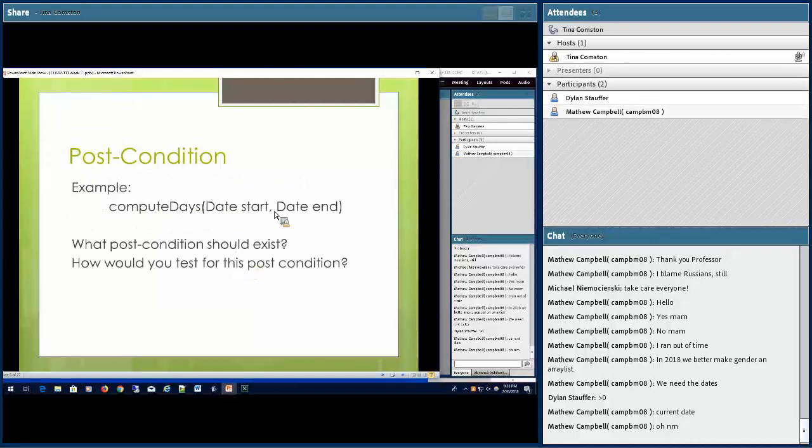Okay, so here we have computeDays. Our post condition, we would expect that this would return us a value that computes the difference between the two days. For isMinor, if we pass it an age that is less than 18, we would expect this to return a value of true. And if it's greater than 18, we would expect it to return a value of false. So we would want to test those, and then test passing some invalid ages as well to make sure that those came back as false.